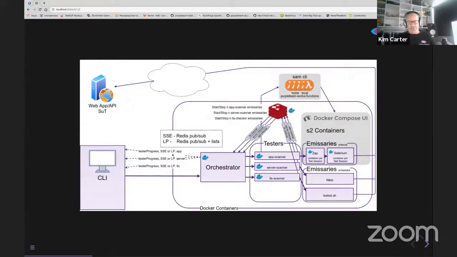If you decide to use long polling, then the orchestrator pushes those messages back into Redis lists and then pops them off the lists as requests come in from the CLI. So that's a rundown of all the back-end and front-end components.